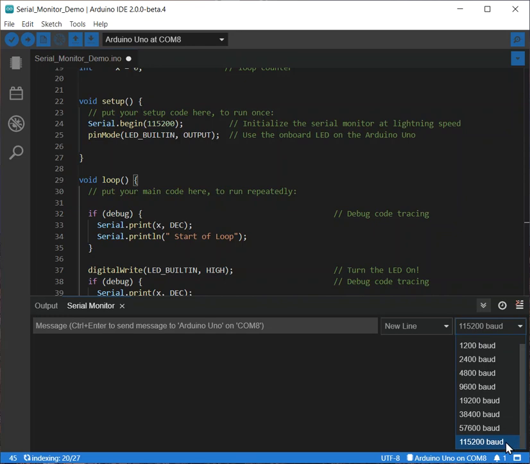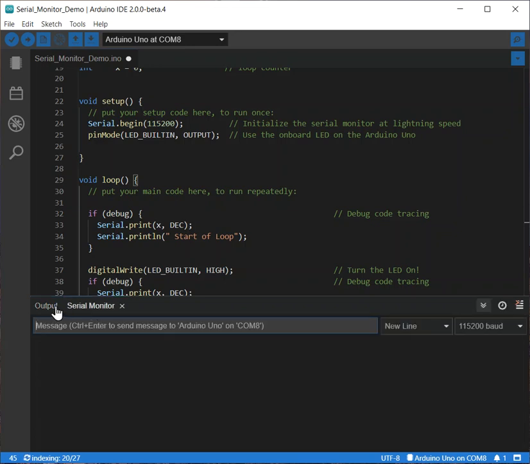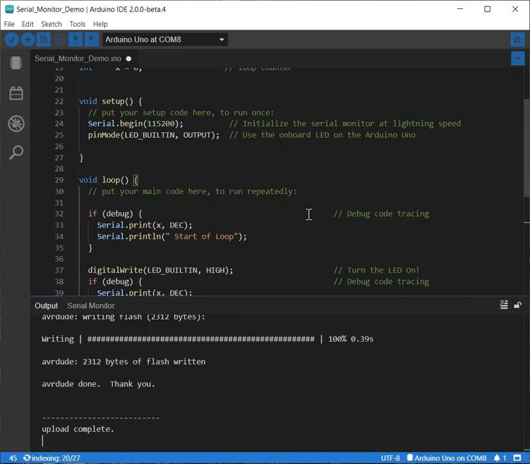So you heard me say I crank it up to the fastest speed. I've already run this program, so it's already set up. Okay, I'm going to go back to the output screen. There's tabs down here now that you can switch back and forth now that you have the serial monitor up. We're going to switch back to the output screen because we're going to want to watch this program as it downloads to make sure it works.